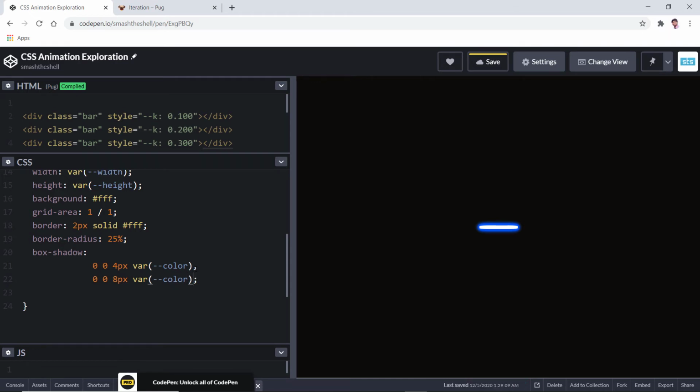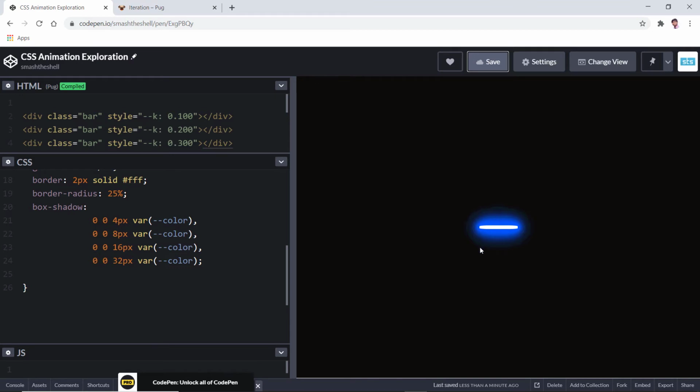and I want to generate few other box shadows. So let's say 0 0 16 pixel var color, again 0 0 32 pixel var color. Alright, hit save. So we have got something like this. Now what I want is that I want to kind of rotate them in such a manner that they look like a circular fashion. So how can we do this? Let's go ahead and see.